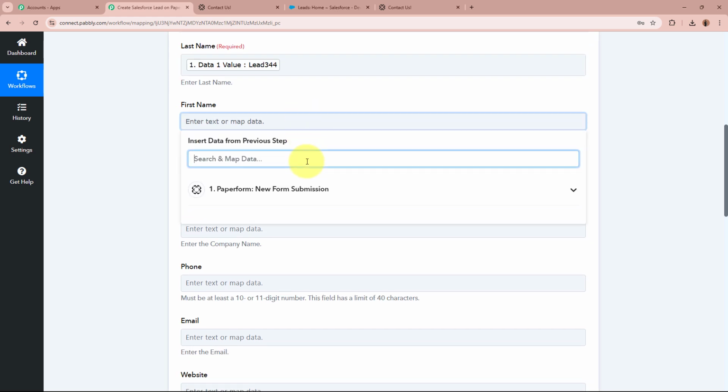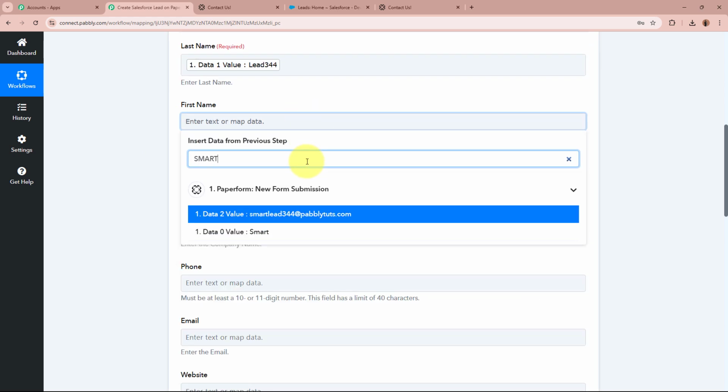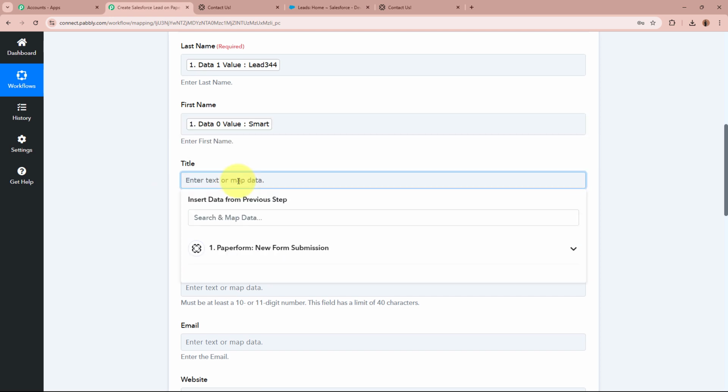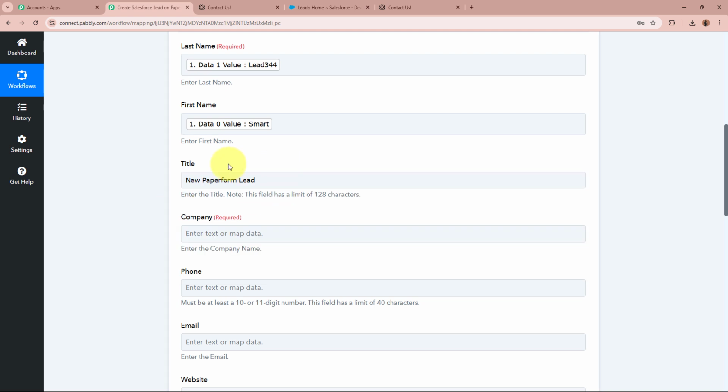Similarly, for the first name, I'm going to map the data of the first name right over here that I've received in my previous response. I'm going to map it. For the title right over here, I'm going to write the title as new Paperform lead. Okay, so this is the title that I want to give right over here.